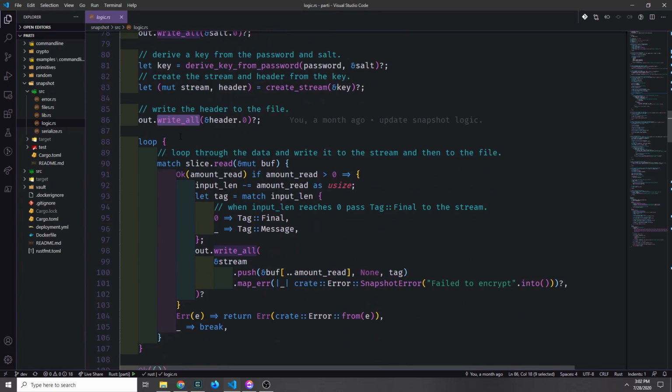Then we take all of this state data and read it through the stream, and the stream encrypts the state data, and then we push that data into the file.